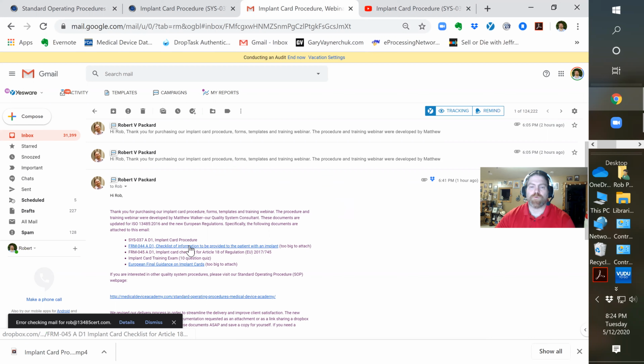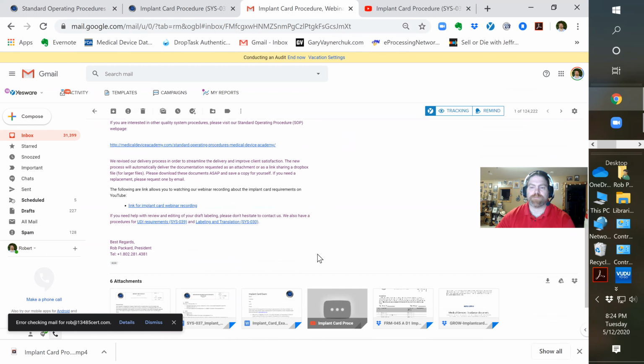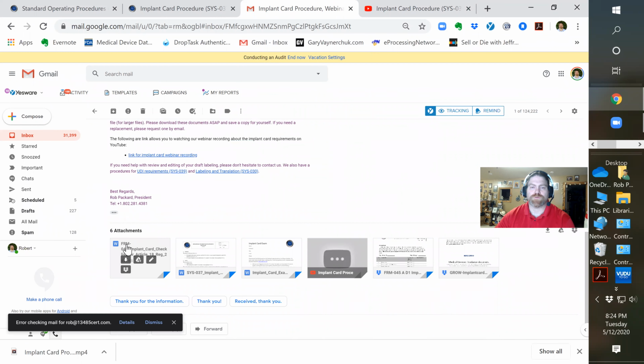So here's a link for one of the documents, another one for the guidance document, the European guidance document that's new. And here are the actual procedures attached. We can only attach a certain quantity of them because we had an upper limit for the number of megabytes that we can attach. But all of the things, including the YouTube video, are here.